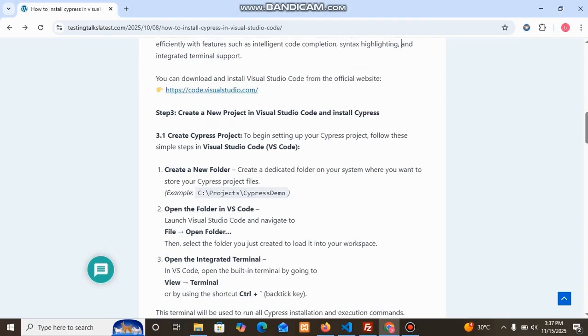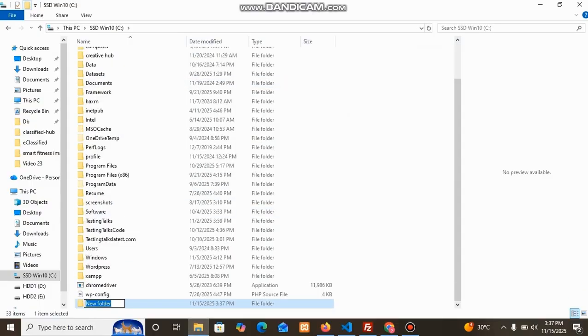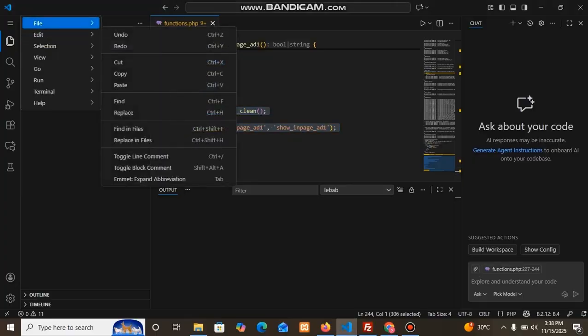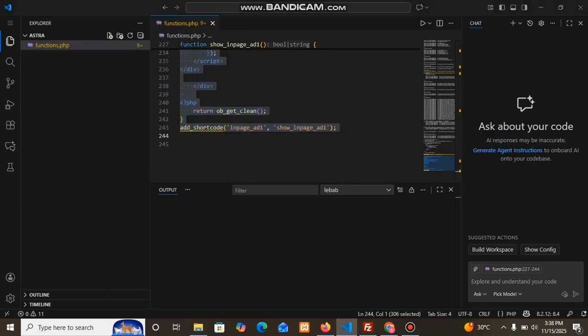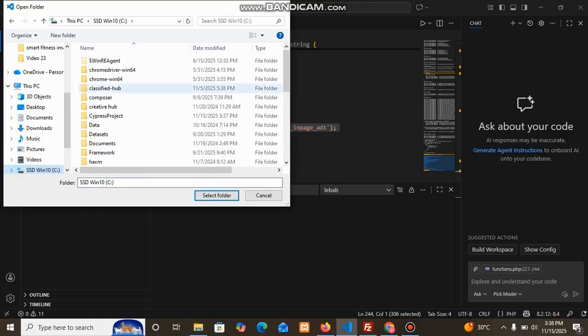For installing Cypress, we need to create a folder. Let me create a folder for the Cypress project. And we need to open this folder, which is created under the C drive. We can use File, Open Folder and open the Cypress project.